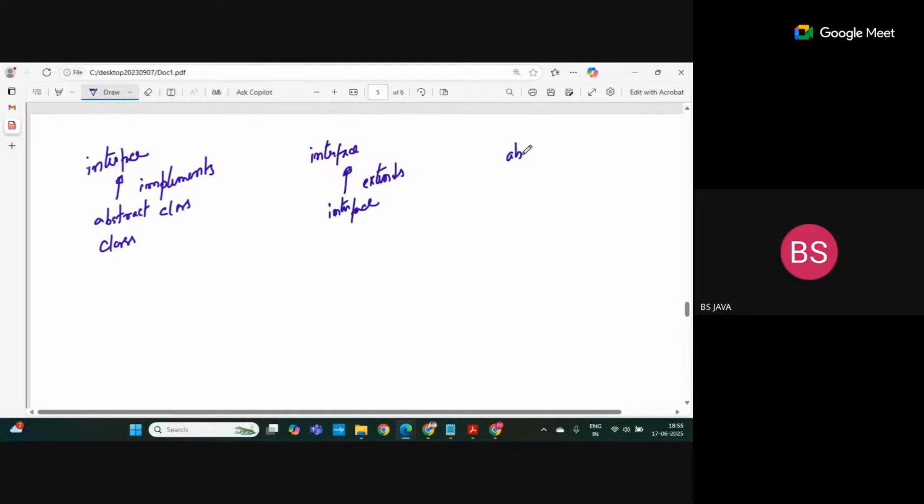Now if you have an abstract class, from an abstract class you cannot inherit an interface, because an interface is a must-implement one. From an abstract class you can have an abstract class inherited. So that's extends. From an abstract class, you can also inherit a normal class. That's also extends.